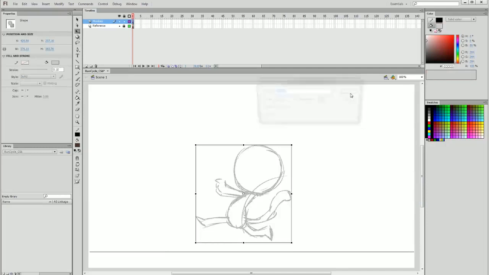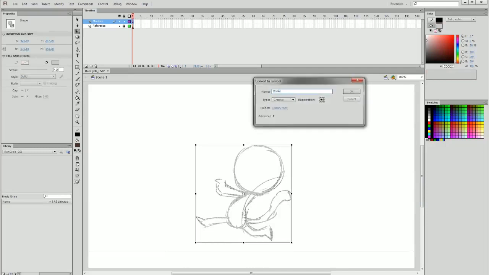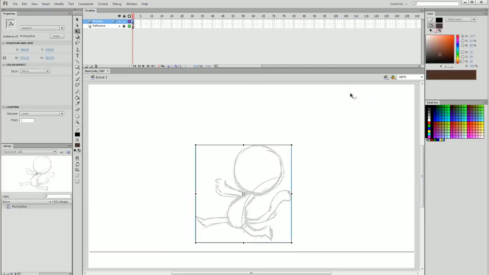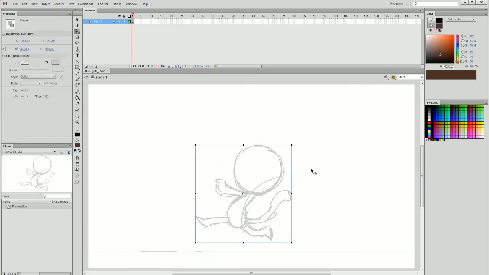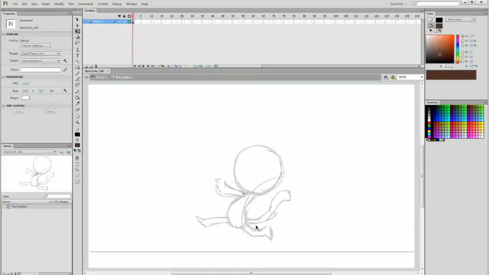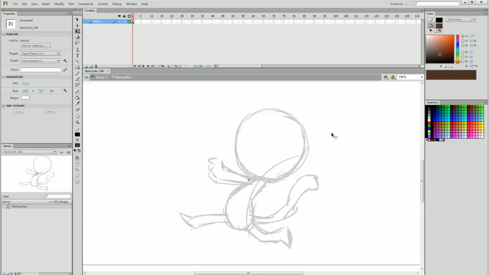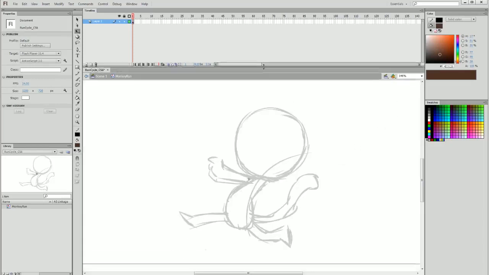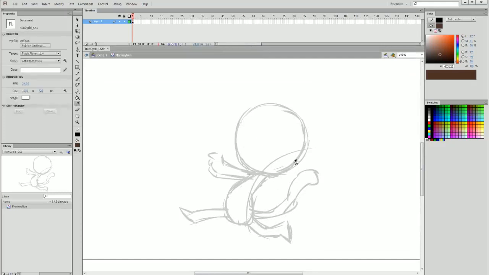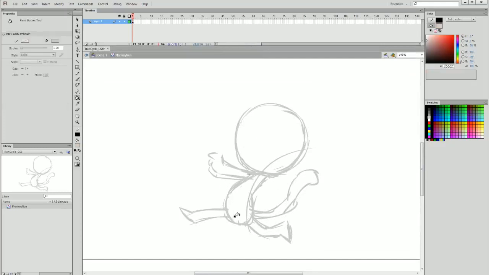So to begin with, I'm going to convert it into a symbol and call it monkey run. This is just the way Flash works. If you're using other animation programs, don't worry about it. We're basically going to be doing the same thing throughout. So to start off with, we're going to create our keyframe poses. So we have our starting pose, like I said, which we put together in the animatic.